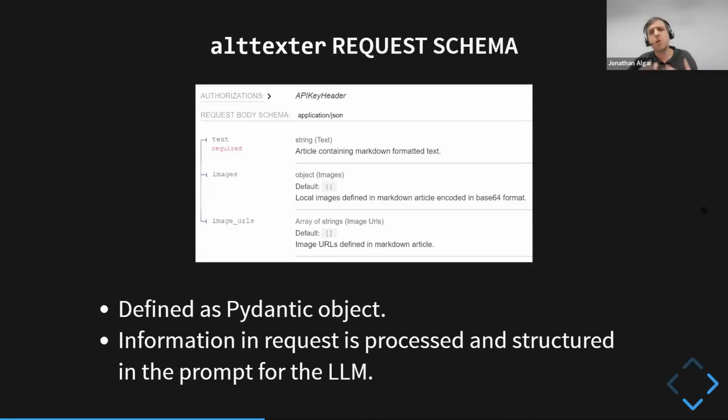So if we look at the request schema, the service accepts both text and images. And the information in the schema is then processed and structured in the prompt to the LLM. The LLM used in this use case is multimodal, accepting both text and images as input. It's worth noting that this is a recent development in LLMs, but a key enabler for this use case. Currently, the only LLM that's been tested with this service is OpenAI's GPT-4 Vision Preview model.